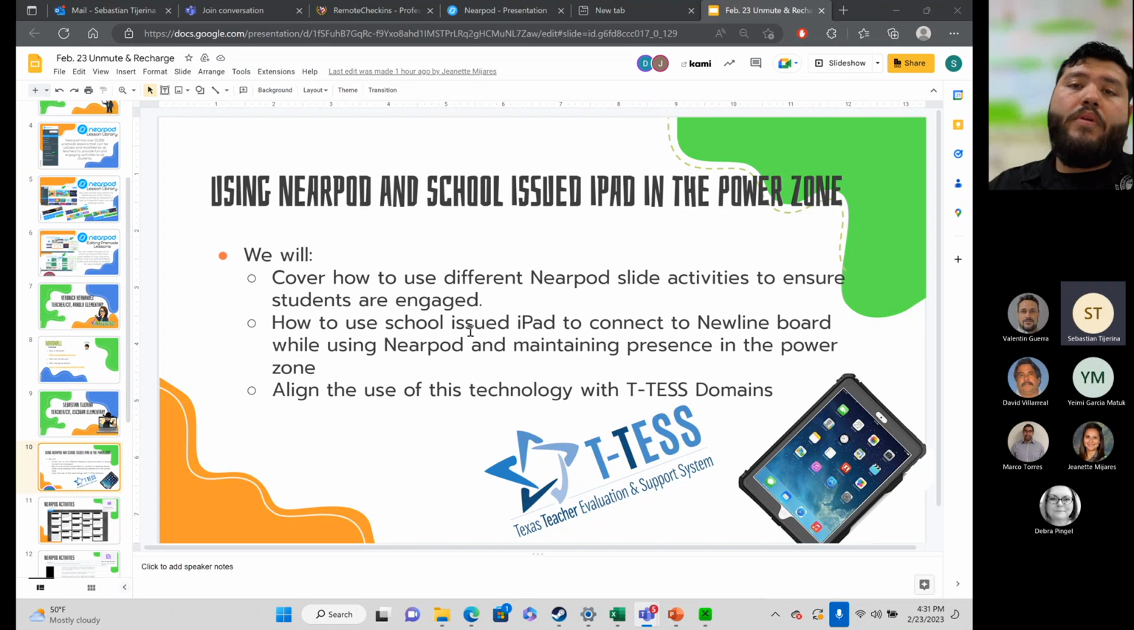This is going to be one of the more important things when it comes to using Nearpod and the technology available to us that's provided to us by the district, right? And we're also going to align the use of technology with T-Test, right? So let's go ahead and move on to the next one.